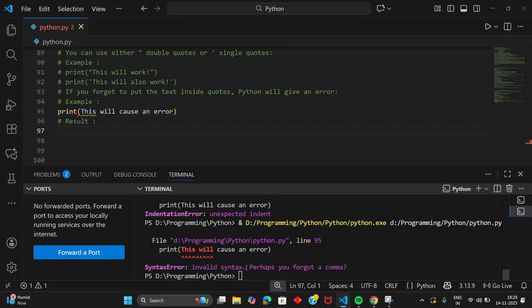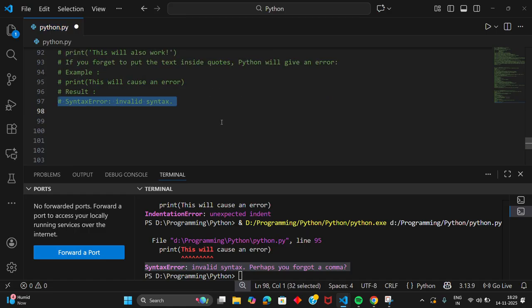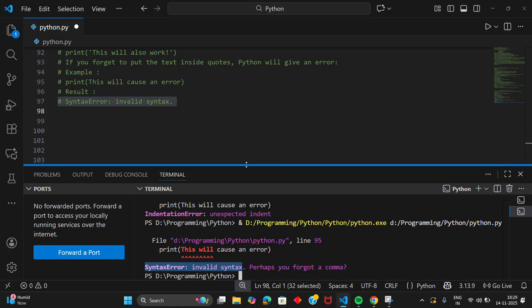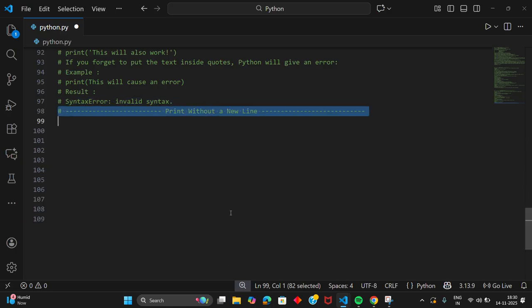So you can see here: "invalid syntax. Perhaps you forgot a comma." It says we forgot a comma, but actually we forgot the quotations, right? So this is a syntax error, an invalid syntax error. That is what I have represented here. Let's move forward. Next, print without a new line.